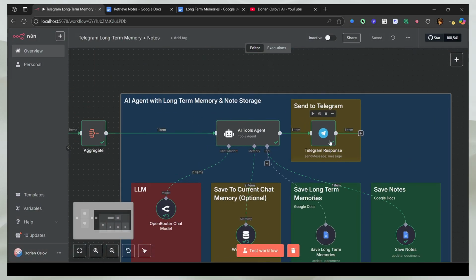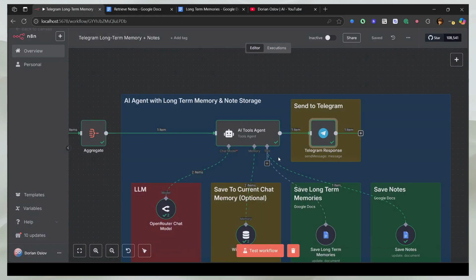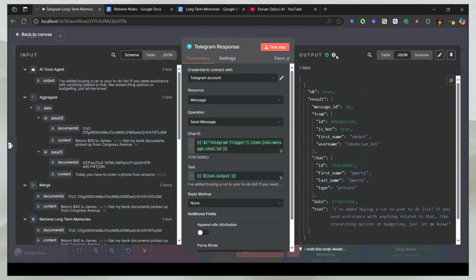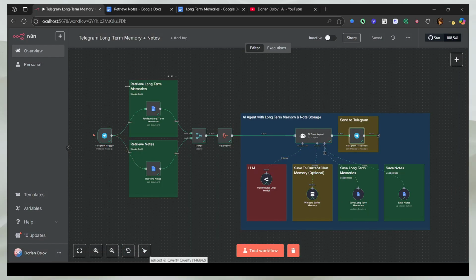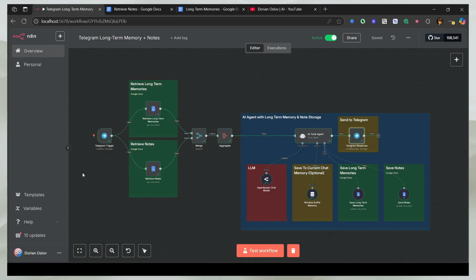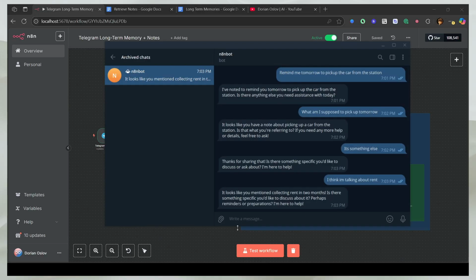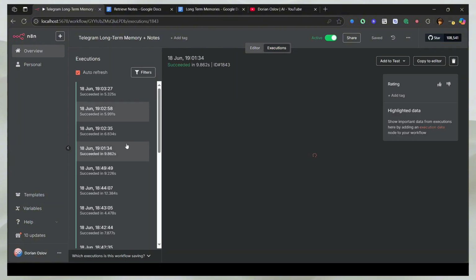And then we also have a response here. So if there's something that should be sent back, whatever is the final decision and all the actions taken by the AI agent is sent back to us with the appropriate response. After you have configured this entire agent and everything is working, make sure to set it to active. And once it's active, the webhook will be continuously listening to the Telegram app. So if anything happens here, it's going to keep track of everything. And you can see all your executions here.